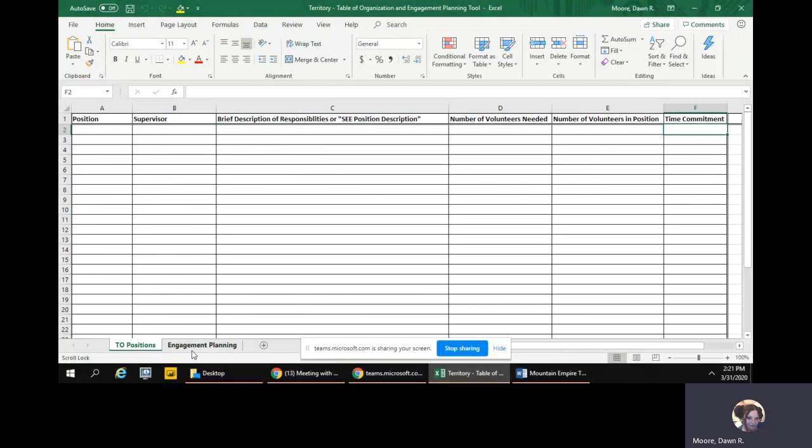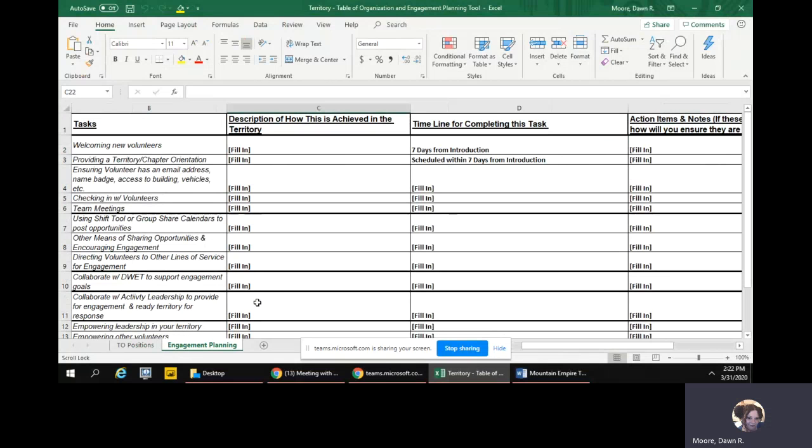The next tab is the engagement planning tab. And what I've done with this tab is I have pulled the elements from the regional volunteer engagement plan that are applicable to each disaster program manager and disaster program specialist. These are the parts of that plan that we have shared responsibilities for.